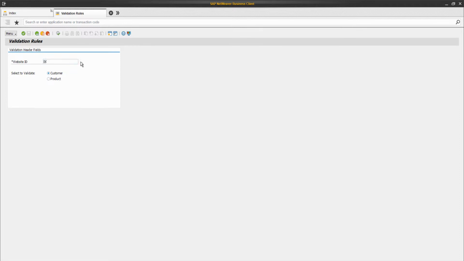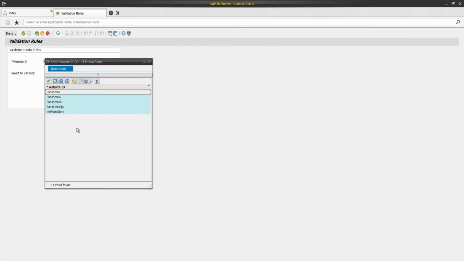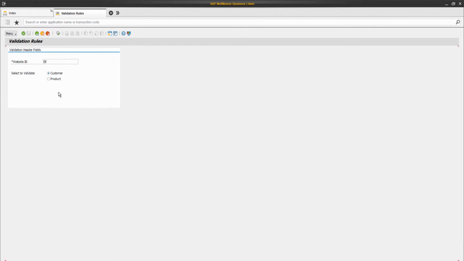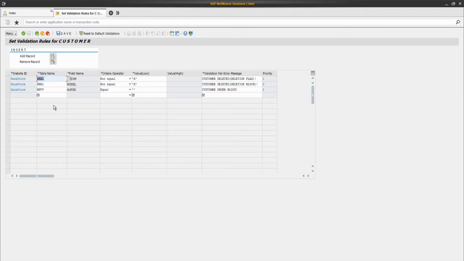At first, you need to select the SANA Web Store for which you want to set up data validation roles. If you have multiple web stores, you can set up data validation roles for each web store. Then, select whether you want to set up validation roles for customers' data or products' data, and click Continue.